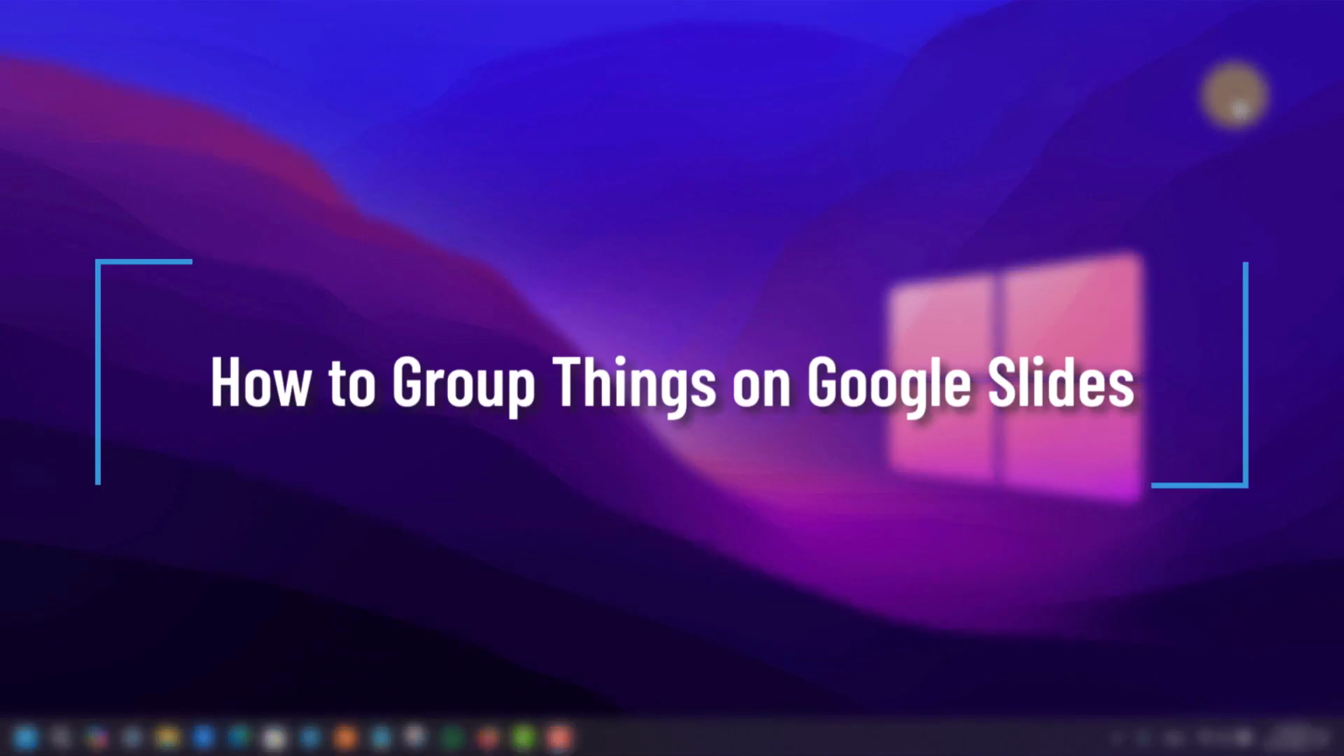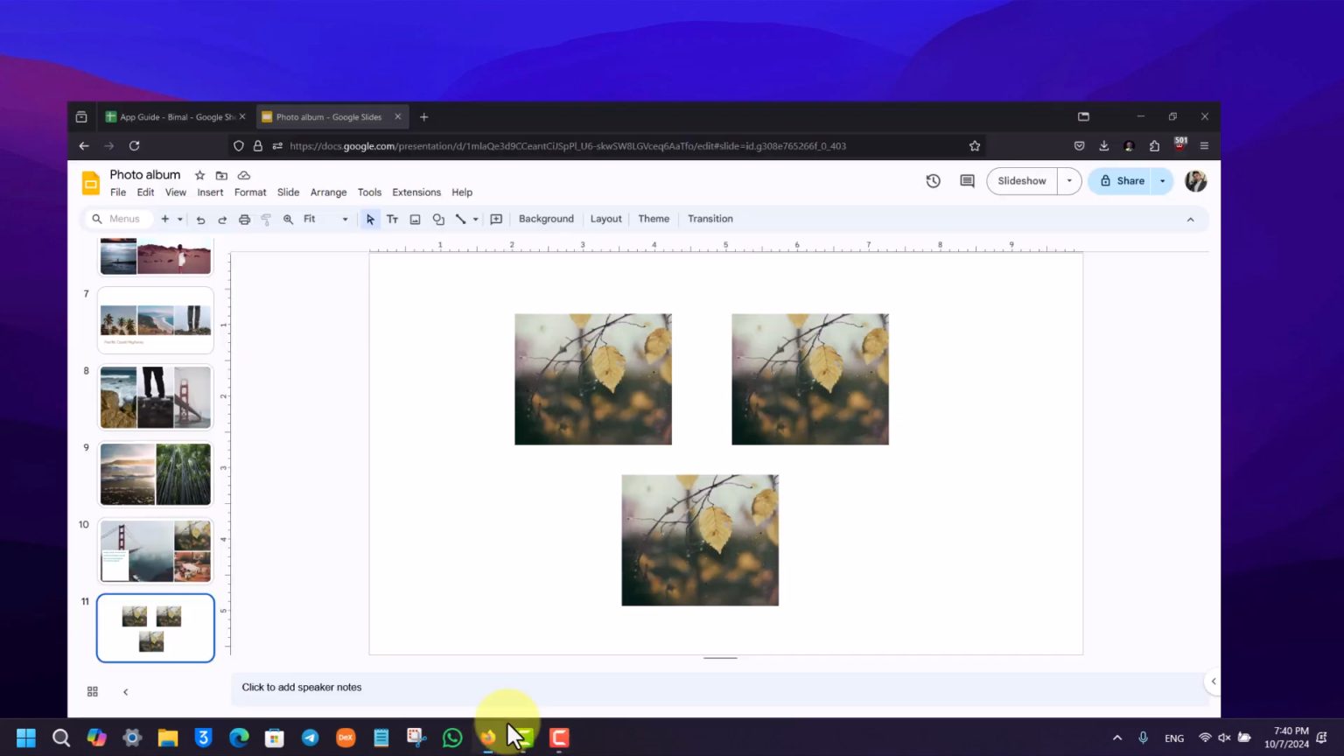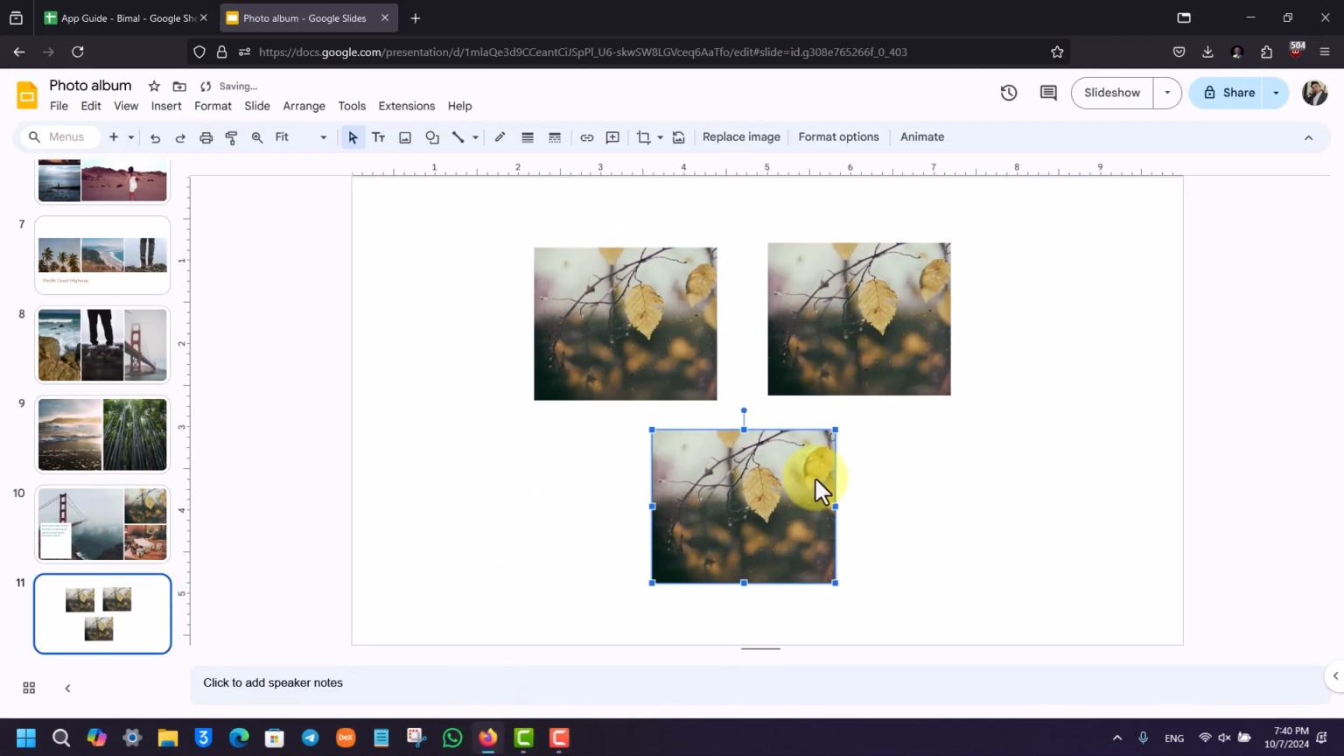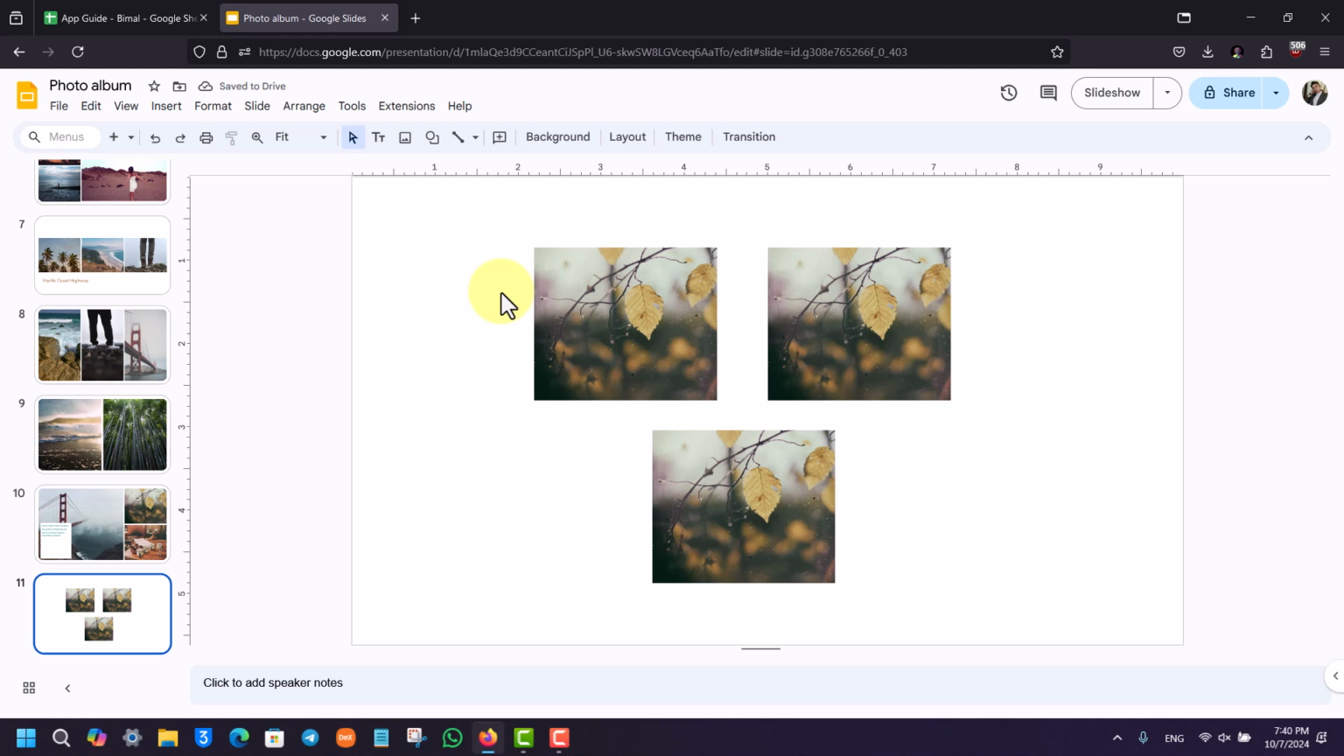If you want to group things, objects or images on Google Slides together, currently these three objects are individual separate objects, right? I want to group them together so that whenever I move one, the other also moves. Now what you can do is, you can see this mouse cursor, just hold the left button on your mouse and drag across all of these.